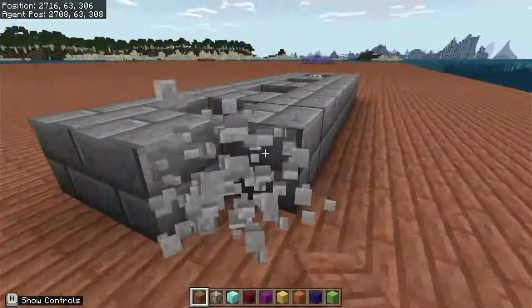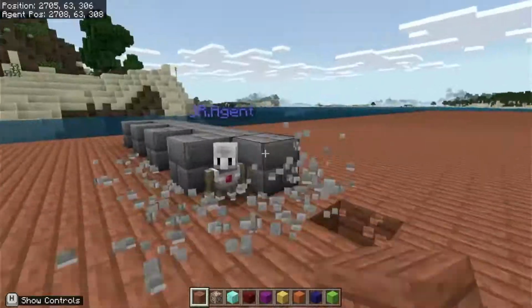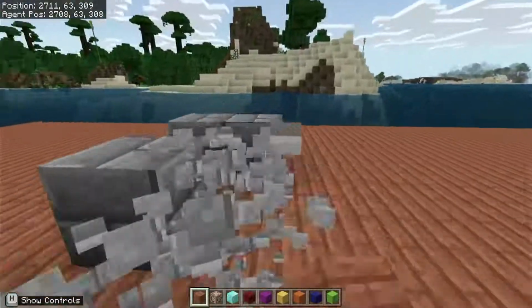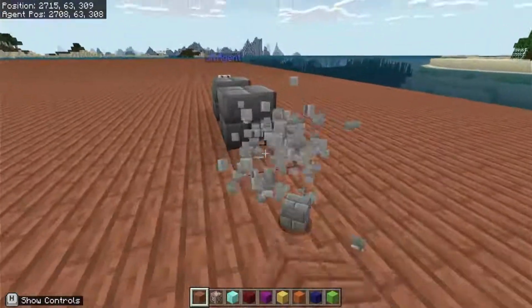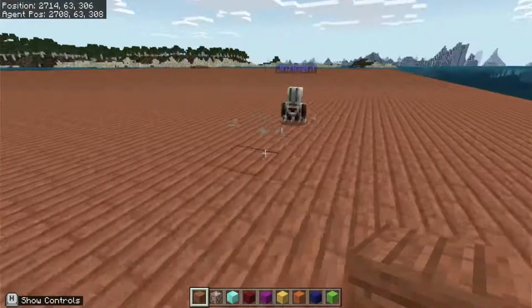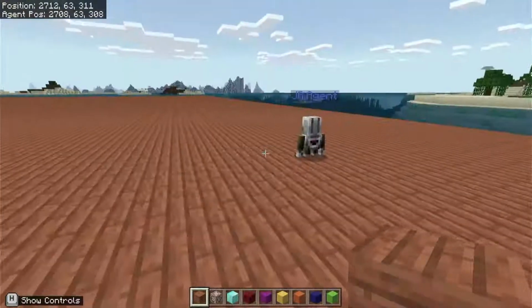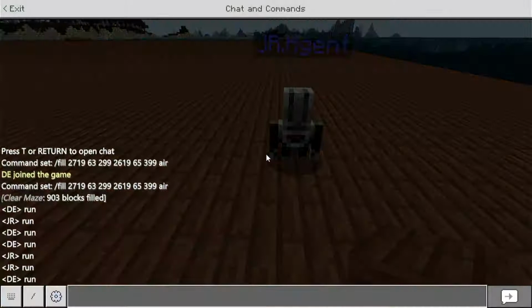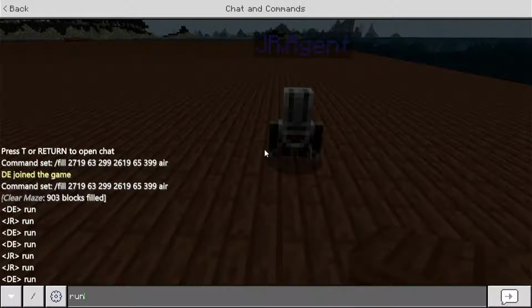Let me clear this first. I know I've got a clear command, but I'm going to save that for when we've got a really massive maze that needs getting rid of. I don't want to ruin your maze, Dan. My maze of pumpkins.